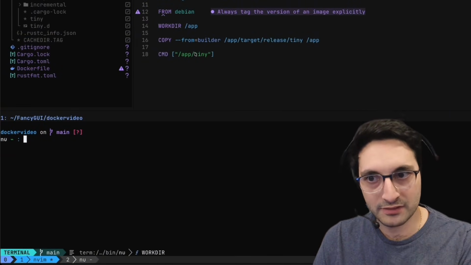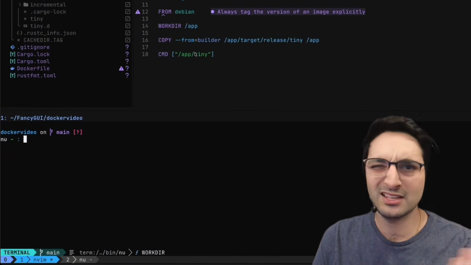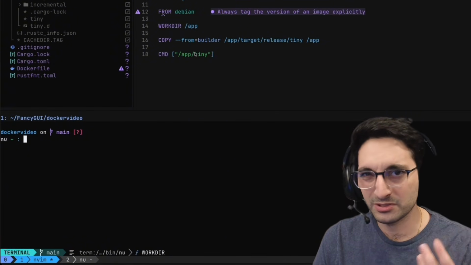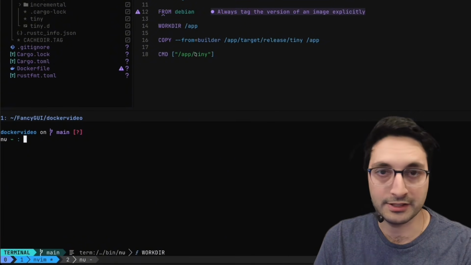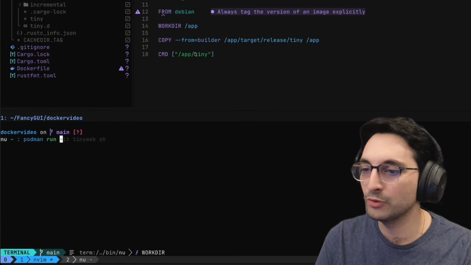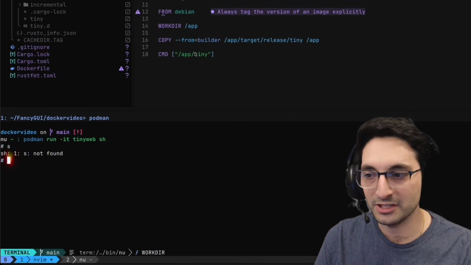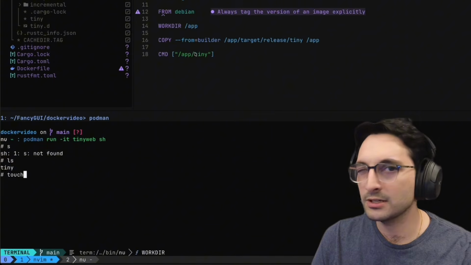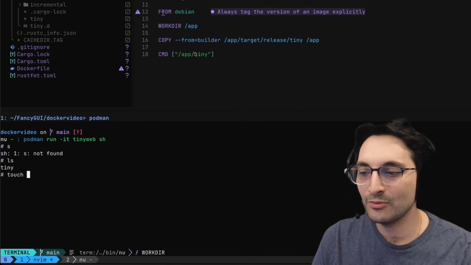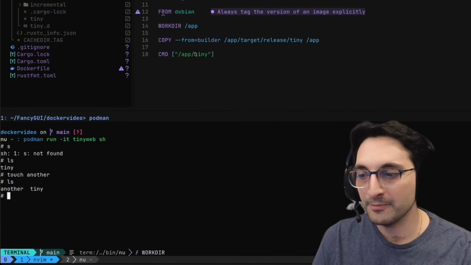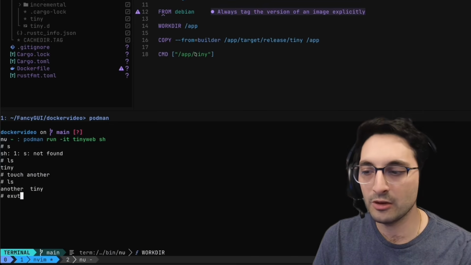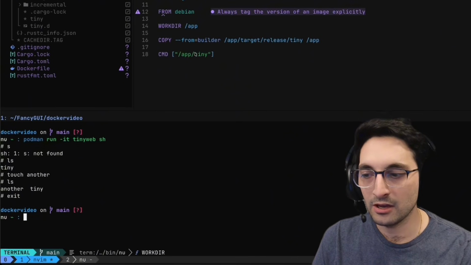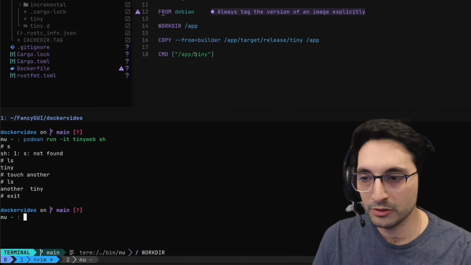So let's do something even more interesting. You remember how we have this file and how it runs? Let's say for whatever reason, I want to keep something else alongside that tiny little container, right? So if I do podman run tinyweb on sh, and if you look here, we only have tiny, right? Let's say we have a touch here, and then we touch that with another file, right? And now we have another and tiny. Remember how we exit, and now we don't have that file anymore?